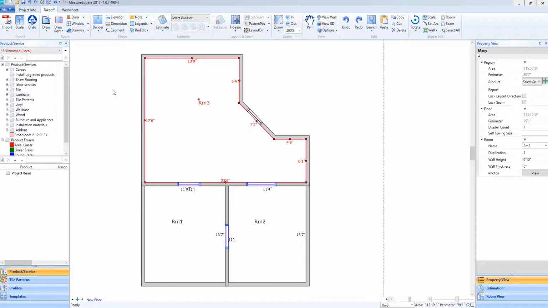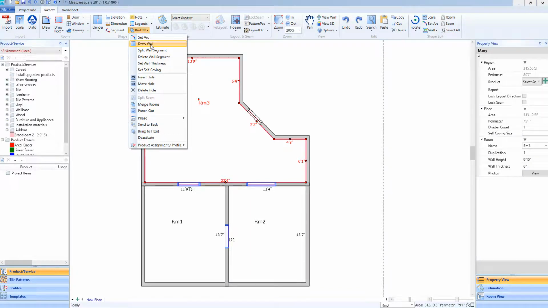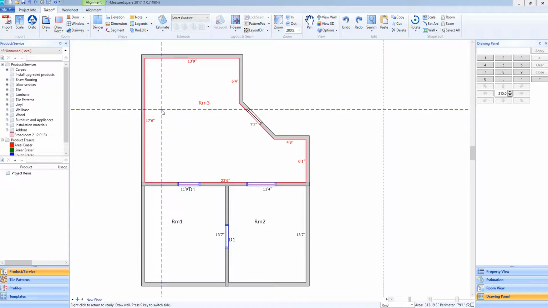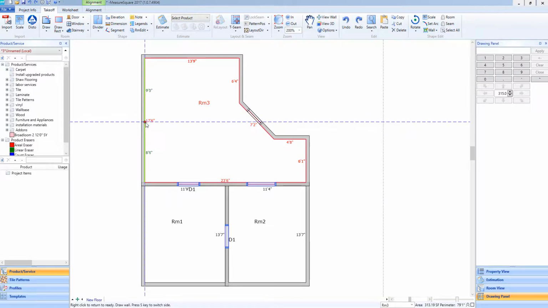To begin, I will go up towards the shape area of my toolbar, select the Room Edit drop-down menu, and select Draw Wall. You'll see the crosshairs on my mouse. Now when I bring my mouse close to a wall, it will snap to that wall, and you'll see the dimensions change as I move my mouse.